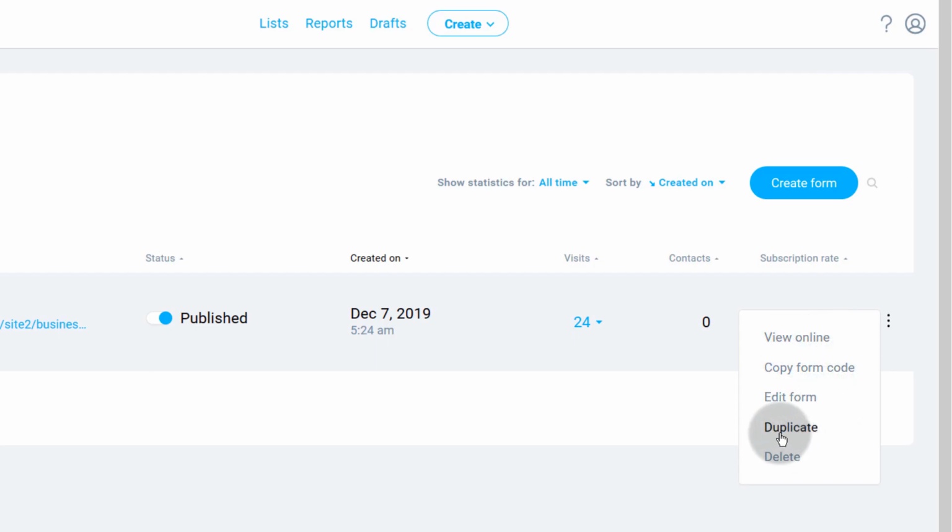Or you can duplicate this form. If you like the design and you just want to edit a few things about the form, you can duplicate the form and use it for a different list. Maybe you're doing this for a different business. You can duplicate the form and change the list that you're working with. And I showed you how to do that under settings of the form.